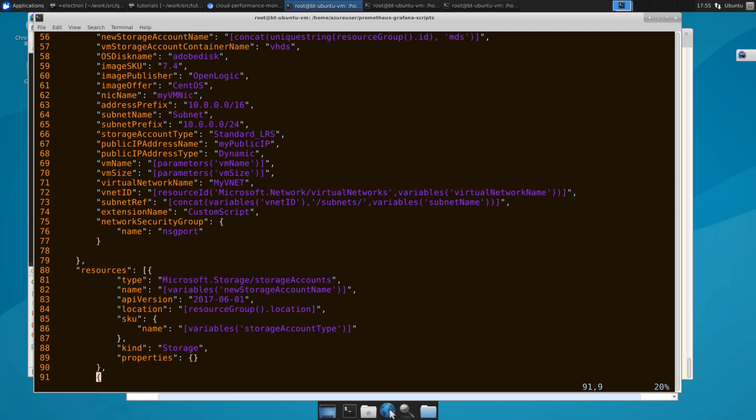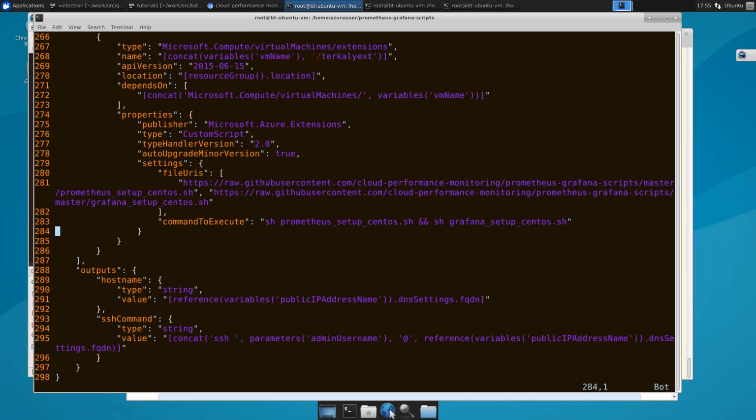This is a big, significant file. You can see it's about 300 lines of JSON. Not a lot of fun, but what I do want to point your attention to are these script extensions that you see here. Basically, what we're saying is after the deployment, we want to run these two files on line 281. And you can see here that essentially it says Prometheus setup CentOS and Grafana setup CentOS. And then here the command to execute on line 283, we're basically saying go and run those scripts after you download them. And again, those are just deploying Prometheus and Grafana to this raw VM.